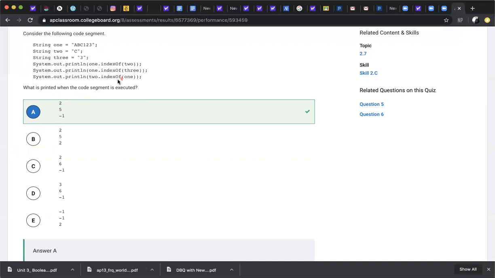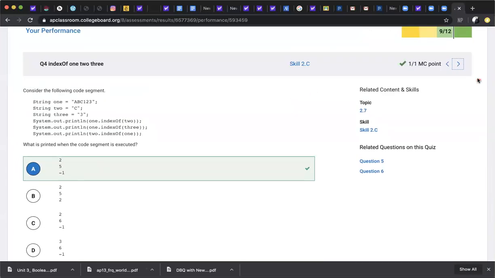And in the middle print statement, the index of 3, you just count from the beginning: 0, 1, 2, 3, 4, 5. Remember those rules about indexes of strings, you start at 0, and that is why A is the correct answer.